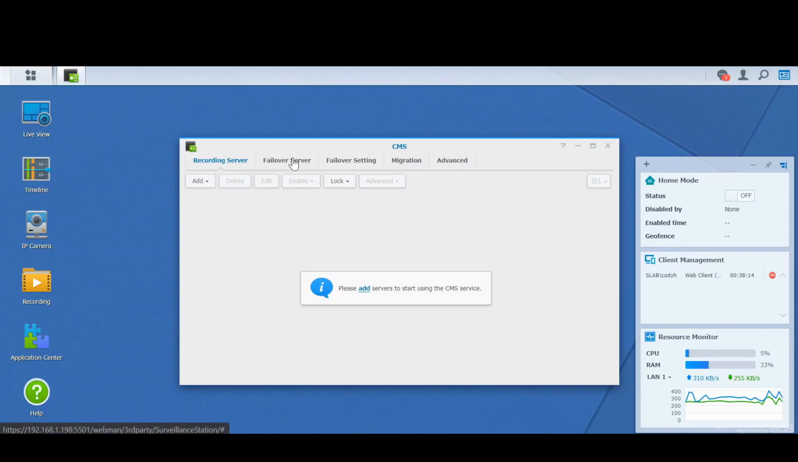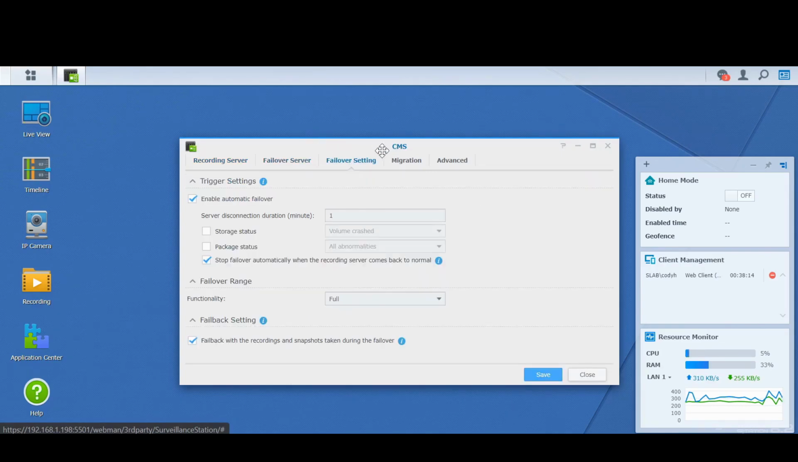Recording and failover server we're going to touch on in a minute, but in failover setting, you can enable automatic failover and have it disconnect after a 1 minute interval. But take a look at these other checkboxes, because you can set other thresholds as well. Like if the volume is crashed or degraded, you can have that cause a failover. And likewise, if there's any issues with packages as well, you can have that trigger this failover as well. We can just set it to all abnormalities and even volume degraded, so it's very sensitive.